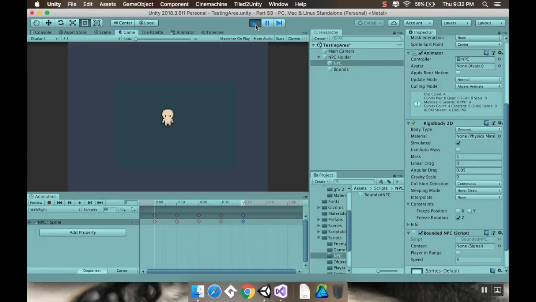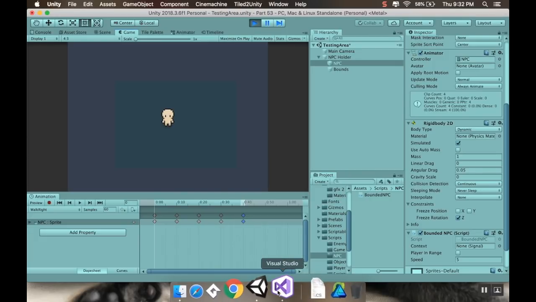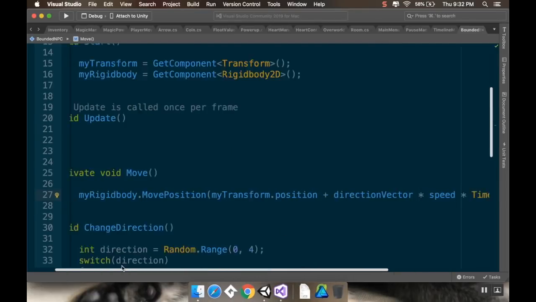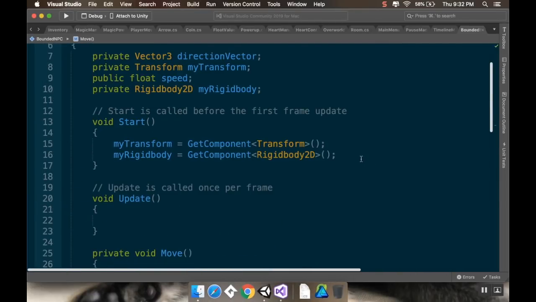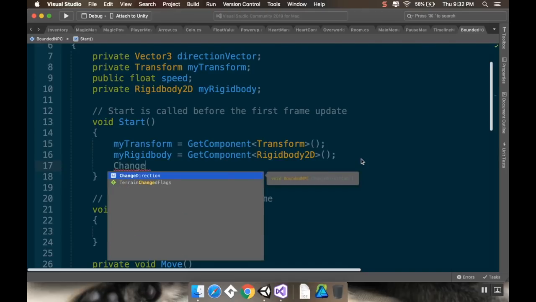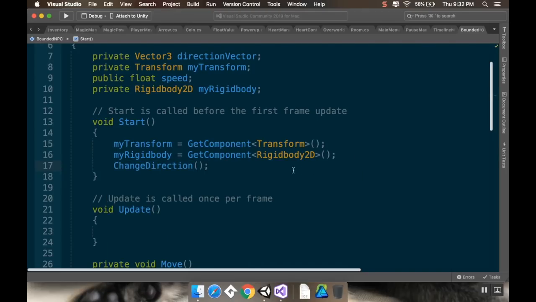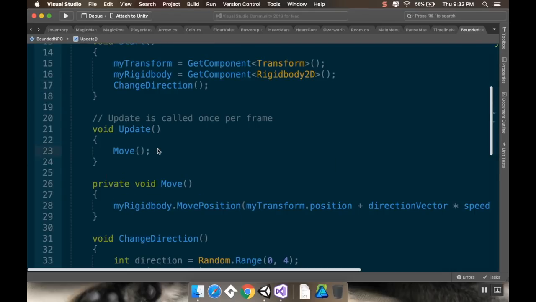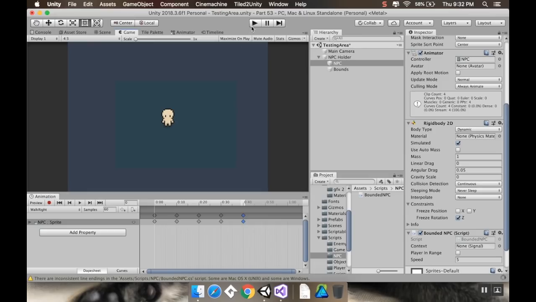Okay, so it's not actually moving. What did... oh, I'm never actually calling ChangeDirection or Move. Good Lord. All right, so in my Start method, I want to change my direction. So ChangeDirection. And then in my Update, I want to Move. Okay, cool. So back into Unity here.